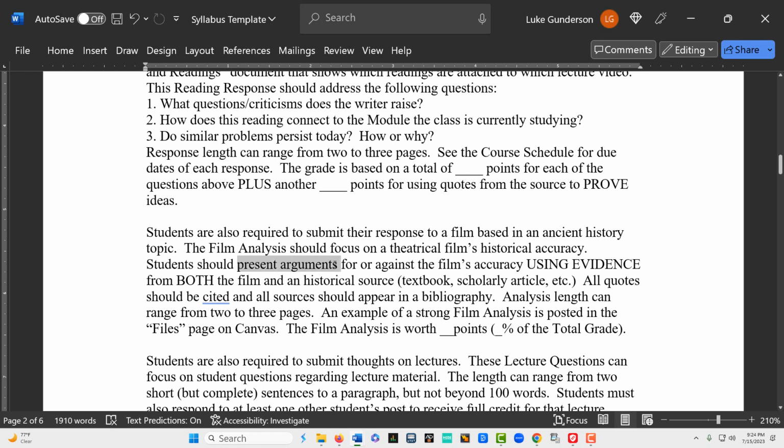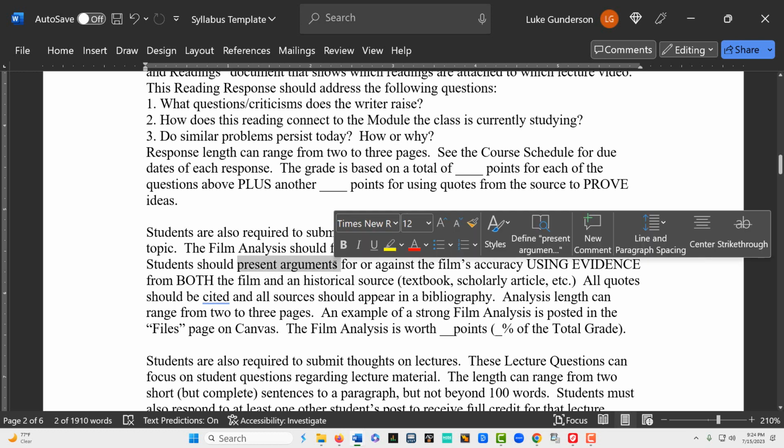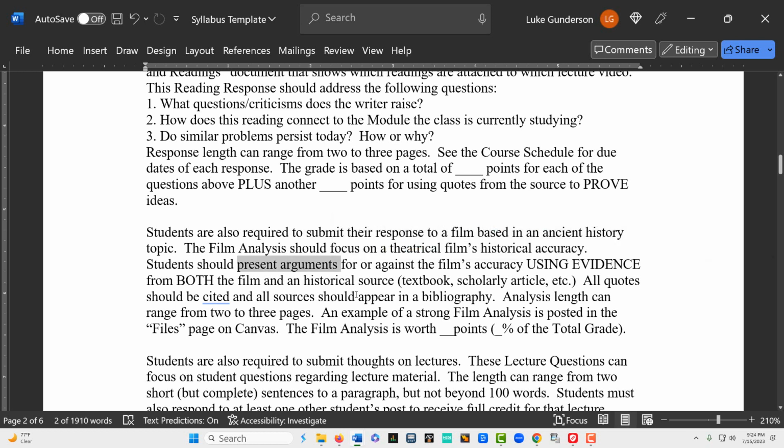So as long as you have arguments for accuracy or inaccuracy, and then you just don't say it's inaccurate or accurate, you actually use evidence to support your claim.